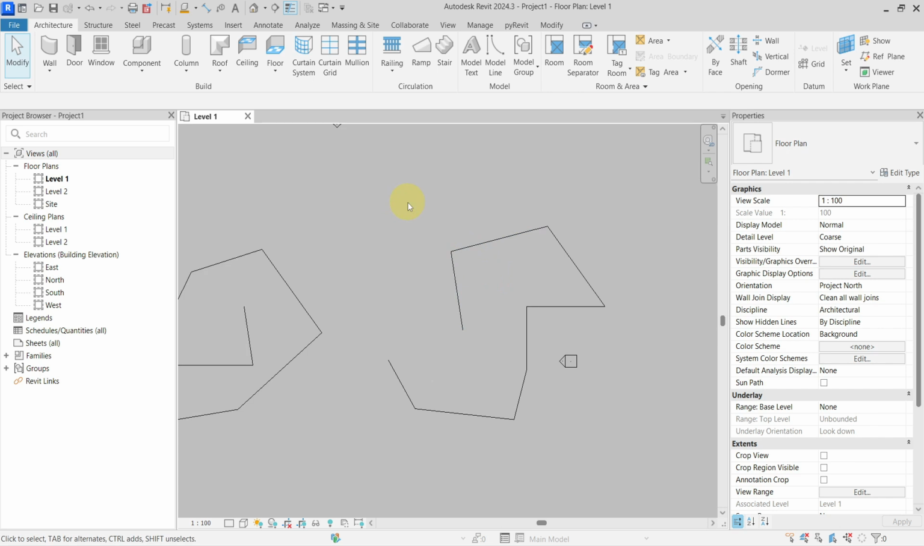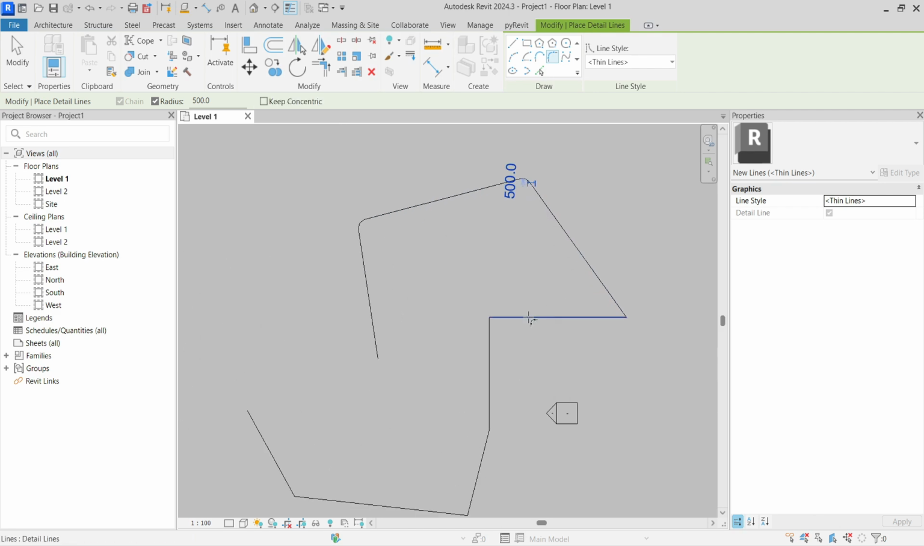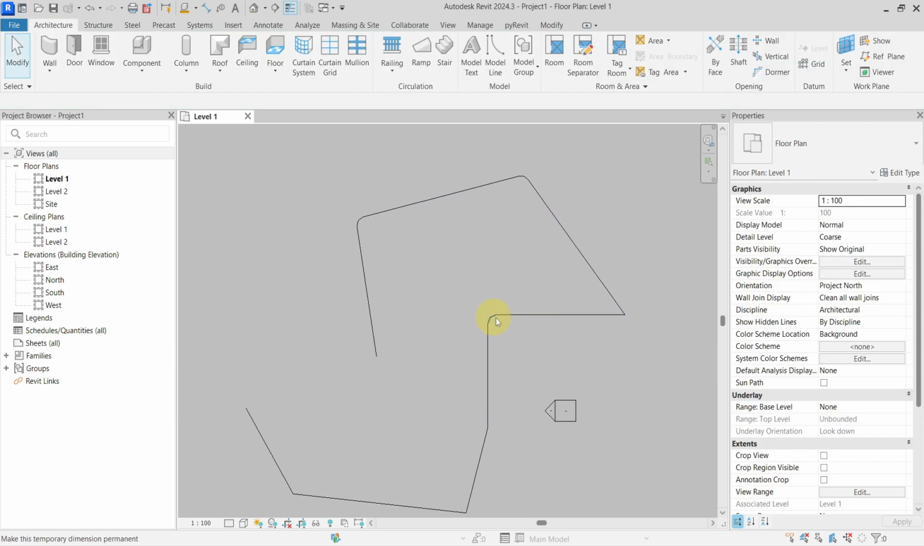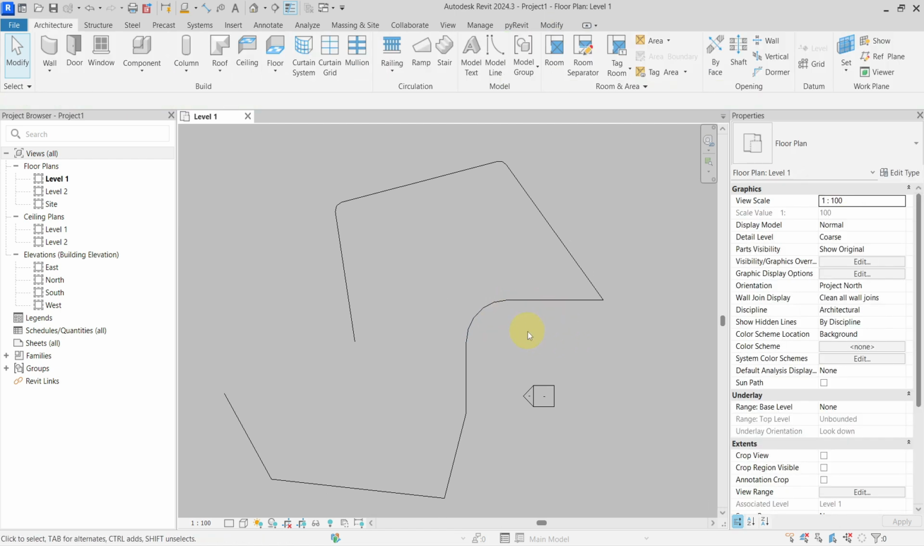So for example, if I now go with my detail line and make it, let's say, with the radius 500, you can see that I have some curved edges here. I will make it bigger so you can see it better. Something like this. And I try to use the Measure Along an Element.